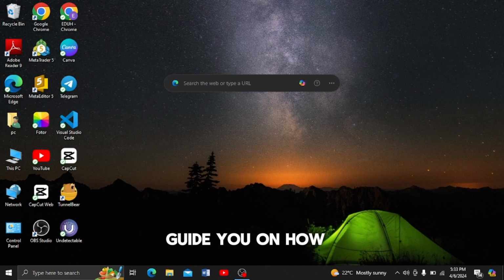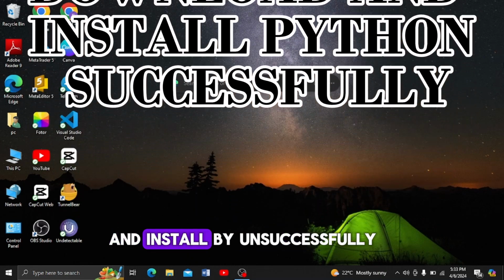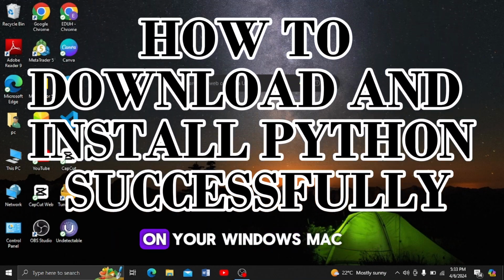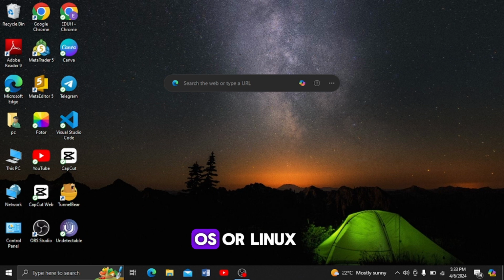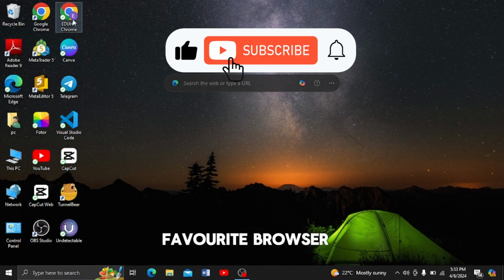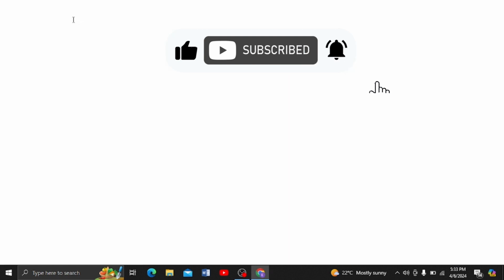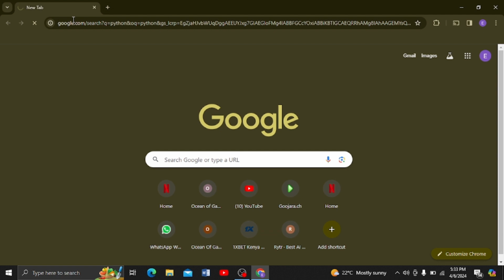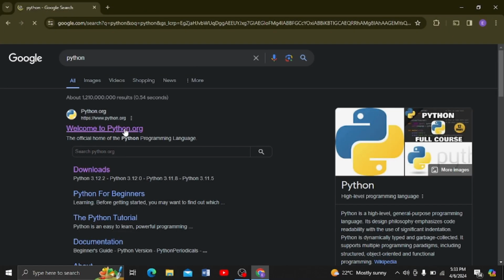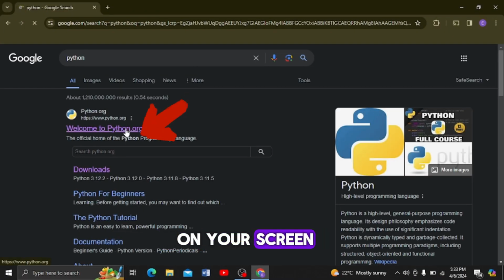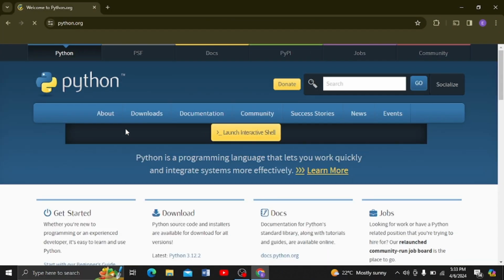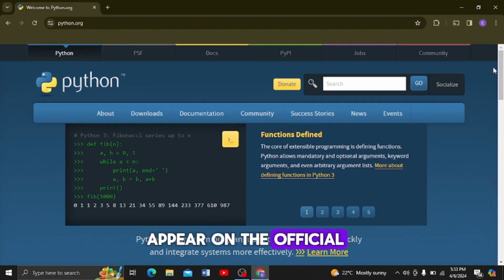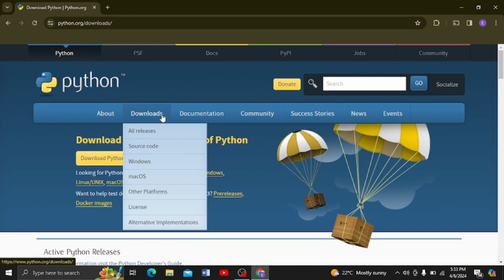Today I'm going to guide you on how you can download and install Python successfully on your Windows, Mac OS or Linux. So first things first, let's go to your favorite browser and type Python, then press enter. Press the first link on your screen. You are going to appear on the official site of Python. Go to the download section.